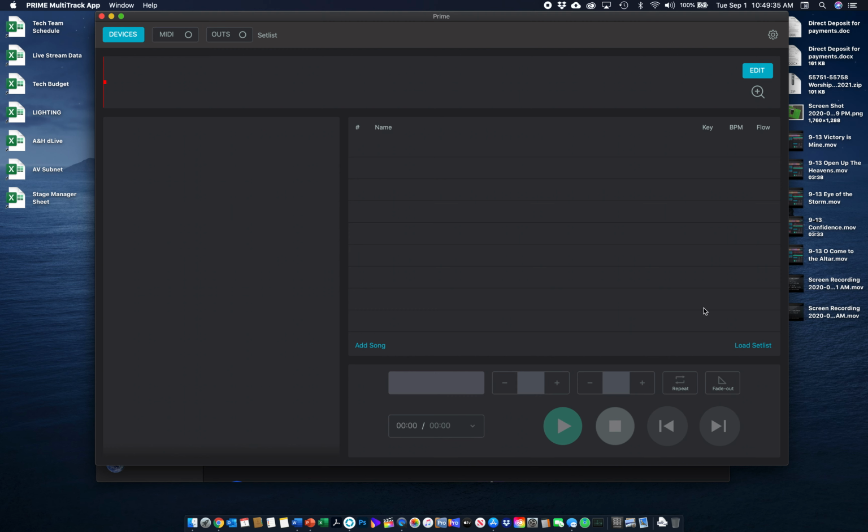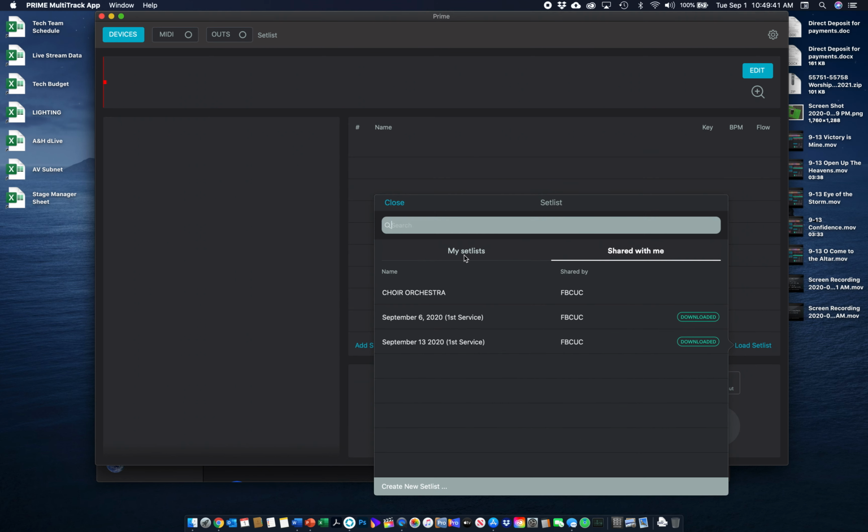So when you log in, what you're going to do is come over here to load set list. And if you look right here, you've got two options. Actually, when it comes up, it's going to say my set list. What we want you to do is go over to shared with me. Now, I have already downloaded the September 6th and the September 13th. But if you need a set list, all you do is click on it, and as you can see, it'll start downloading right here. Once it completes, you'll see the downloaded icon pop up, and you'll know that you have all the files downloaded to your computer.